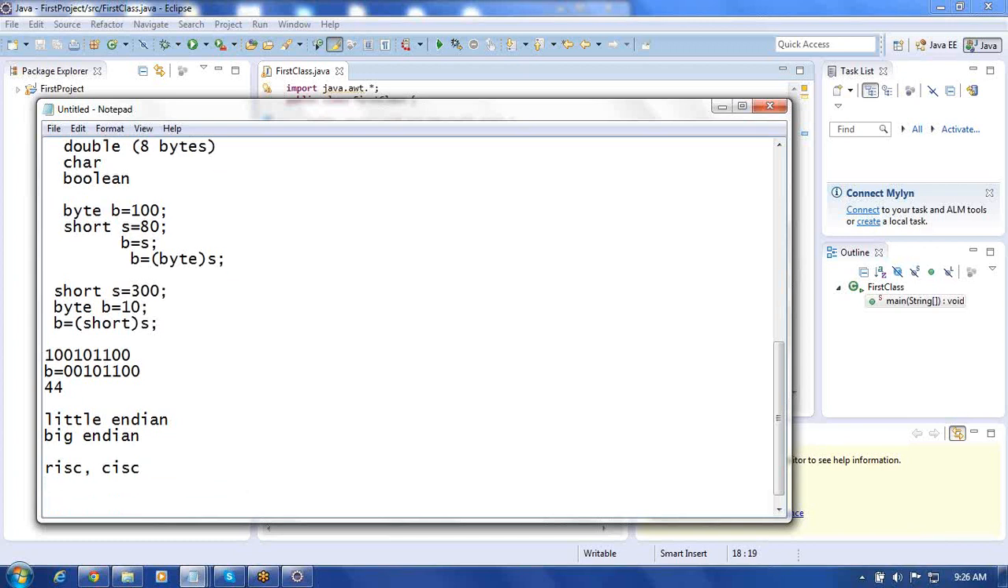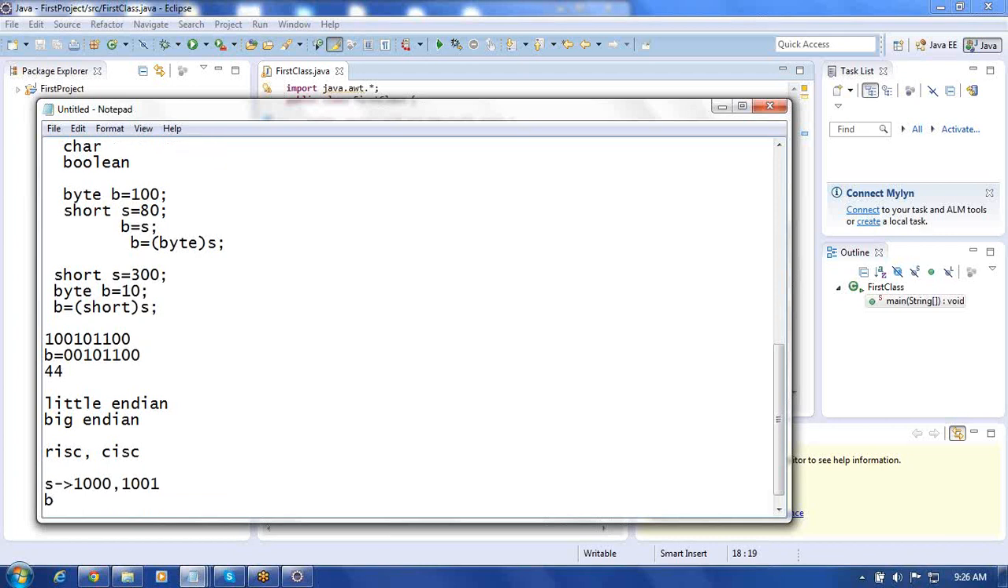We have s, which is a variable. Now it uses 2 bytes. The bytes are positioned like 1000 and 1001. You assume that they are the byte numbers 1000 and 1001. In the case of b, that may be some 2000. So what happens in the case of s? The low data is first going to come into 1000, then it comes to 1001.